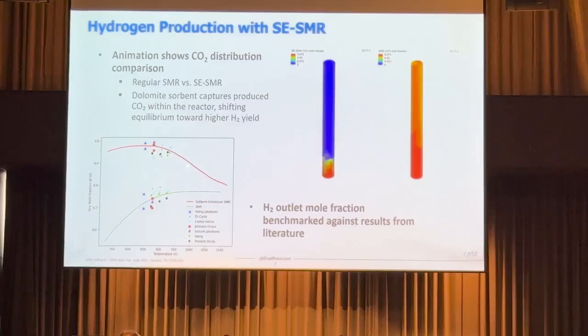In this case, I'm comparing my dry mole fraction of hydrogen at the outlet of the reactors. I'm doing it both for my SMR, which is the green curve, and the solvent-enhanced case in red. The black dots are from Barracuda, and these are a mix of simulation and experimental results. And we are looking at the mole fractions at different temperatures of the reactor.